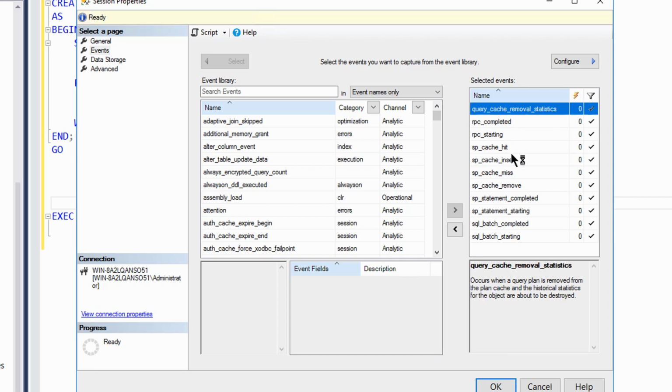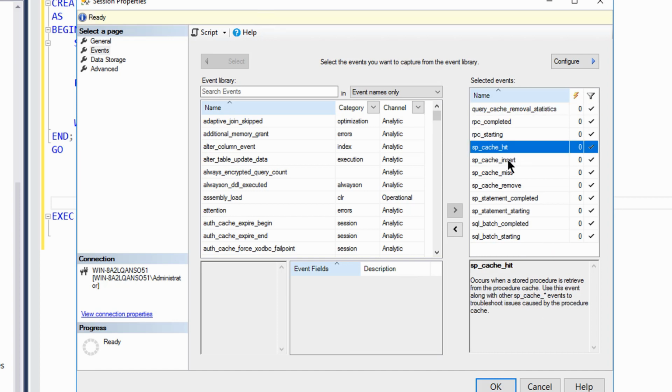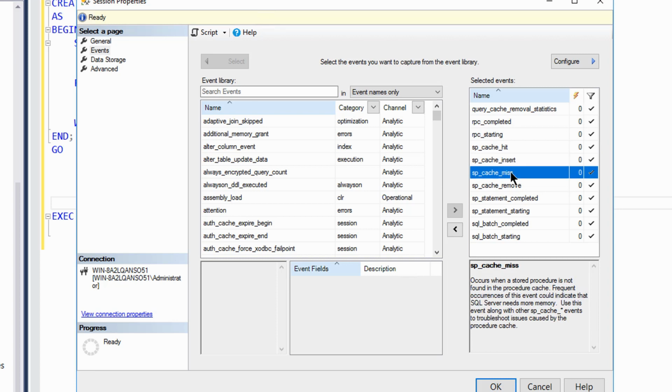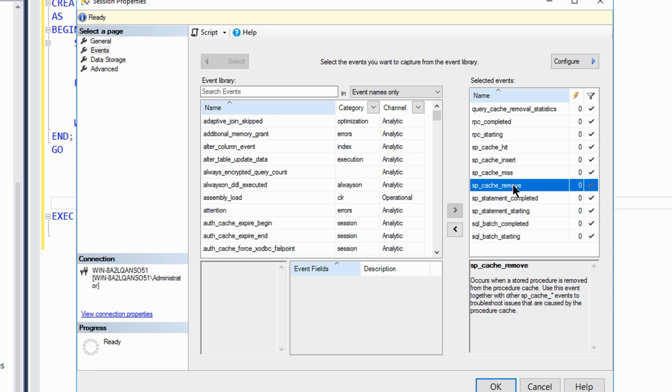And then it gets fun. What I've got first up is query cache removal statistics. Now this occurs when a query plan is removed from plan cache and the historical statistics for the object are about to be destroyed. I also have SP cache hit, SP cache insert, SP cache miss, when a stored procedure misses seeing the thing in cache, and SP cache remove. When does it get removed? So we can see each of these things occurring as this thing will execute.